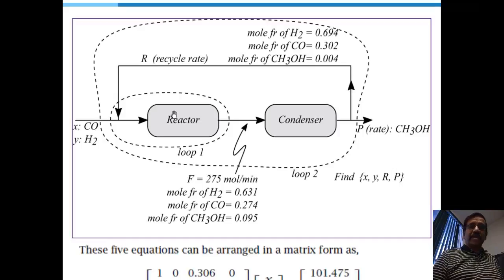Okay, so you have a reactor into which you are feeding carbon monoxide and hydrogen, and your goal is to produce methanol. Partial conversion takes place in the reactor, and then you take it to a condenser and you condense the methanol out, and the gaseous carbon monoxide and hydrogen are recycled back into the reactor. Our goal is to find X, Y, R, and P. R is the recycle rate, P is the product rate, and X and Y are the mole fractions of carbon monoxide in the inlet stream.